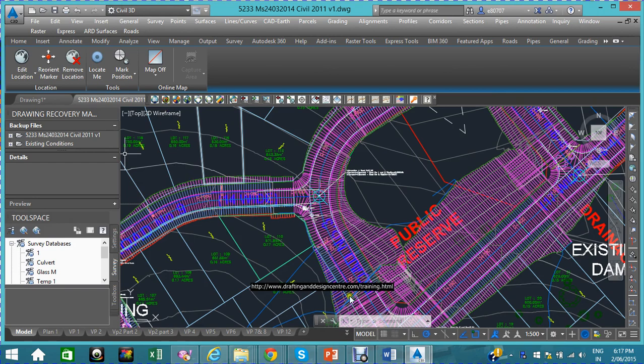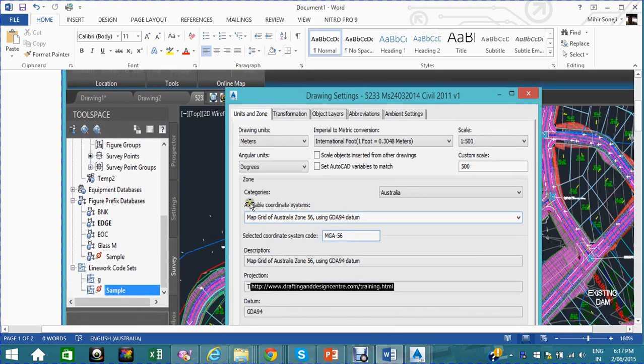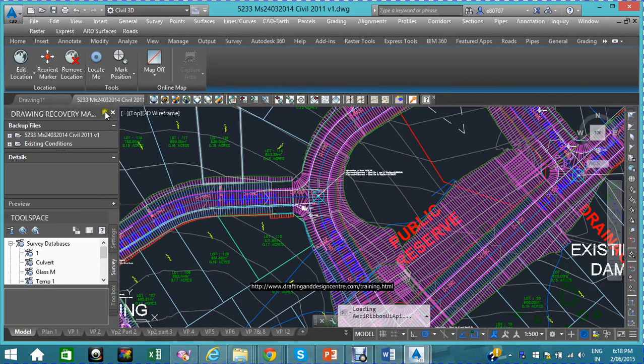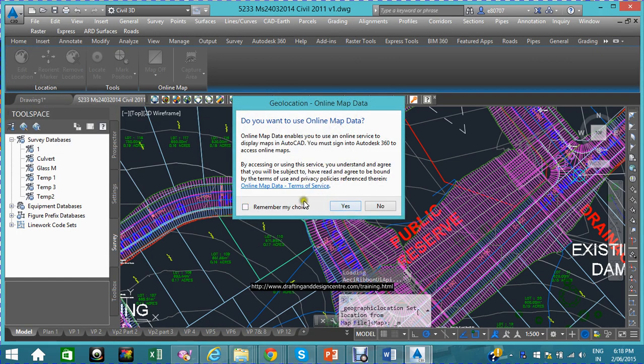Yes, so once you assign this drawing setting, which in my case is this one, this can be obtained from the surveyor, liaising with the surveyor and making sure that it is accurate. Once you obtain that, and if you have Infraworks, you will be able to see the location, orient the marker, and remove the location. So once you edit the location from the online map, you had better download Google Earth.